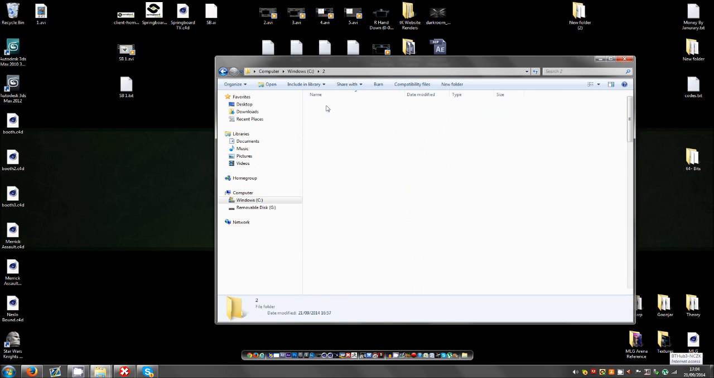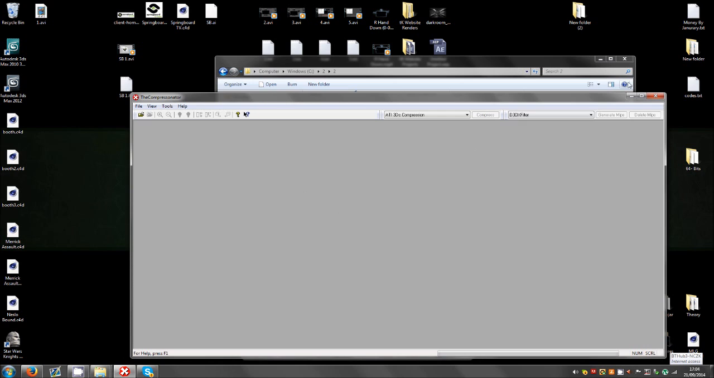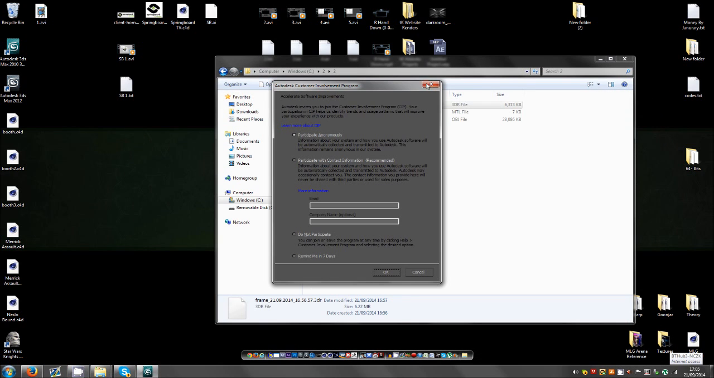And what we want to do is we just want to import our frame. And you can check because you can look at the date and time you ripped it. And I know that one is the one that I want. So what I'll do is I'll take out the Compressinator now. Yeah, well, that's all good.